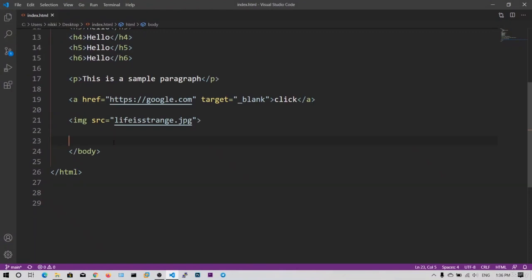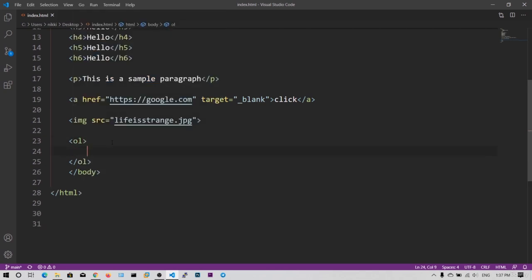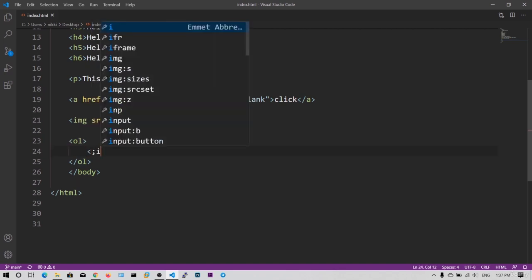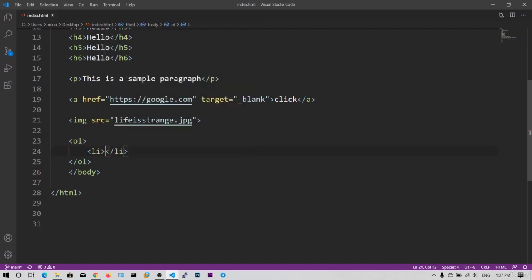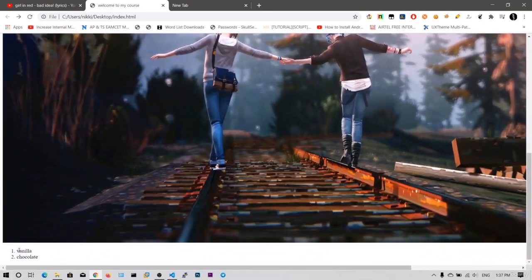So next I'm going to talk about lists. You can create an ordered list, which means it will be in numbered order. What you want to do is say OL, which stands for ordered list, and then a list element, LI, and I want to say vanilla. Then I am going to create a new list element and say chocolate. Now if I refresh this page, you can see down here vanilla and chocolate.